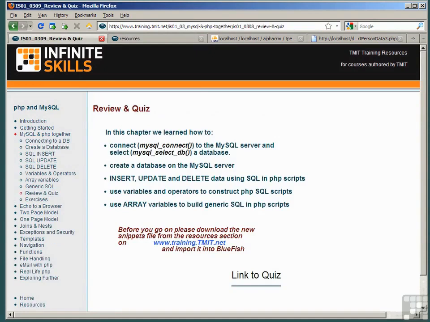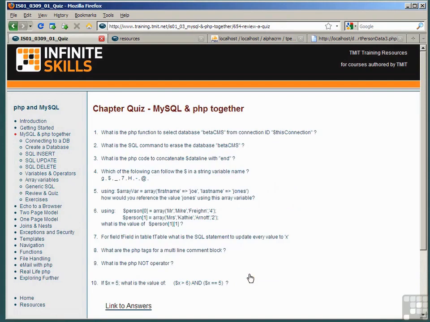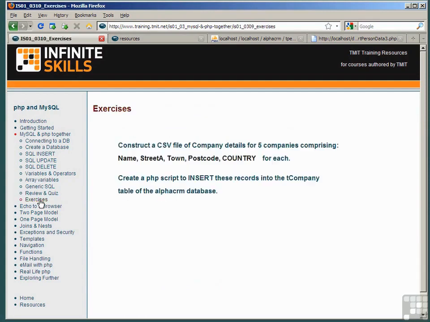On the same website, in the current chapter notes, you'll find a quick 10-question quiz with links to an answer page. There's also an exercise for you to further test how much you've learned.